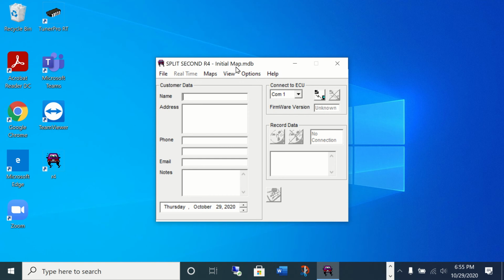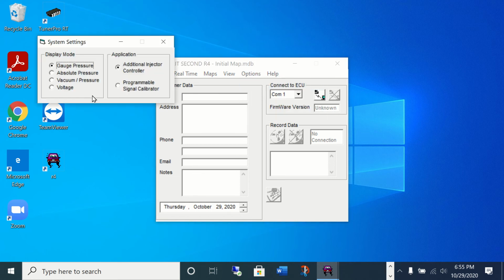The first thing you always want to do when you open a new file the first time is click Options and System Settings and configure the file to work with the hardware you have. In this example, I'm going to connect on the test bench here with an AIC1V4H, which is a voltage unit.